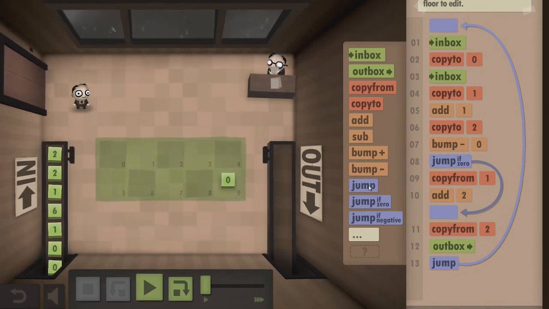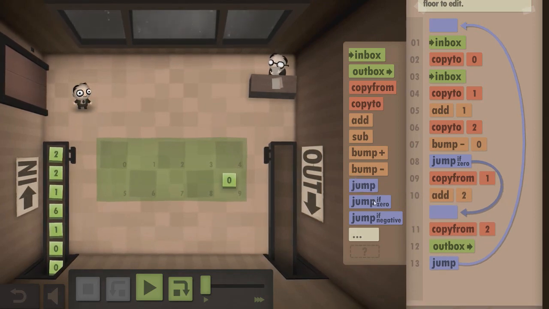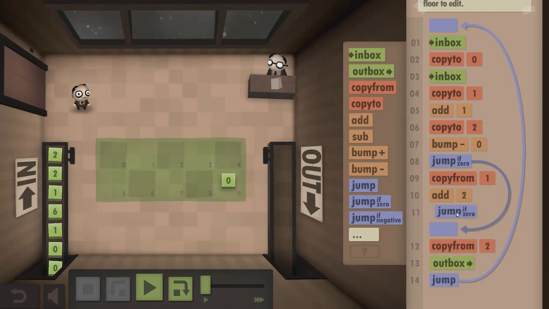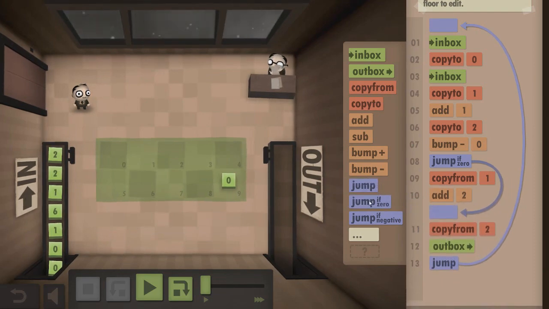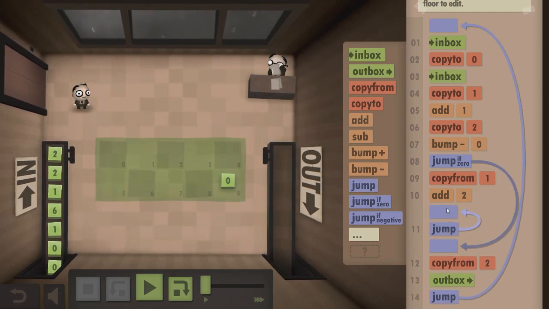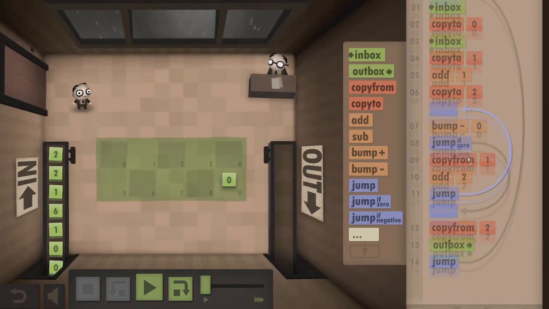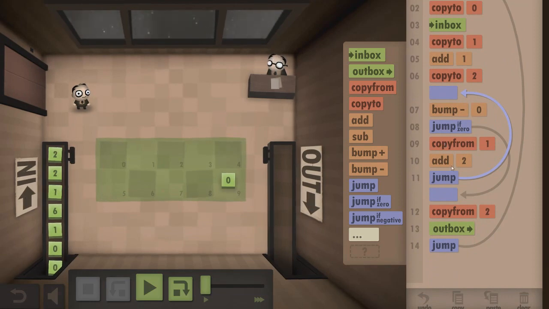But if it isn't 0, that skips the copy from 1 and then add it to that, which is fine. But we need to make it okay. Yeah, it will jump. So we jump back to decreasing that one, going to copy from that and adding to this one.